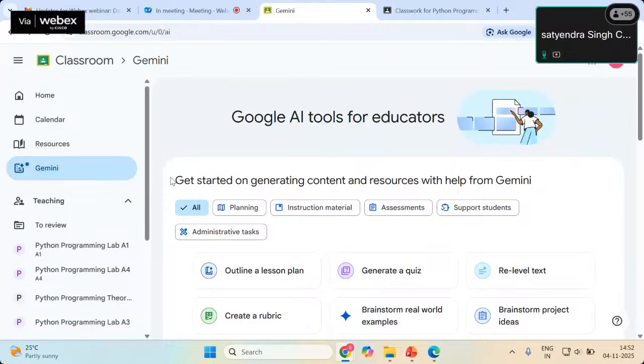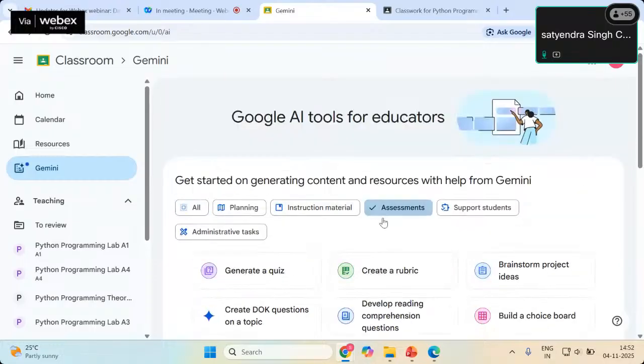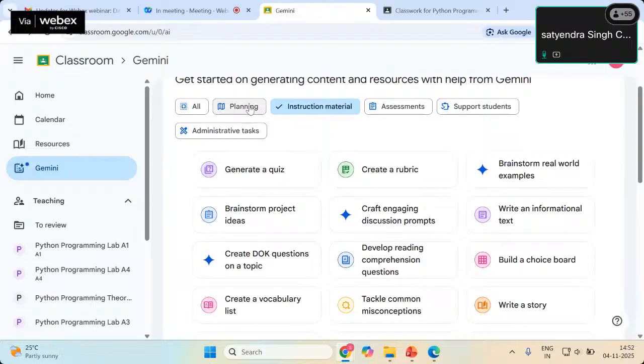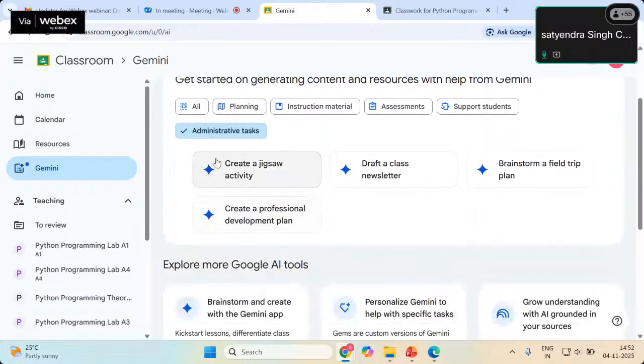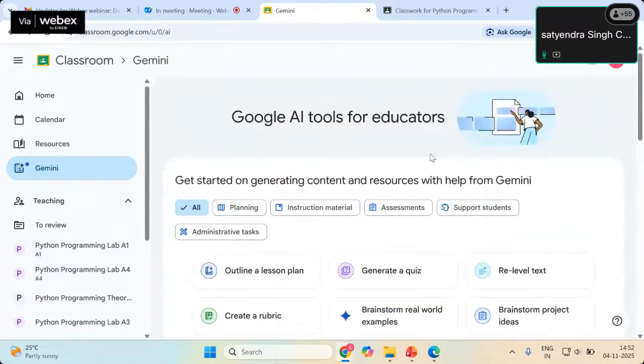So you can also ask to generate a coding assignment. So let's say you can ask for the assessment as well. So you can generate a quiz, instruction material. You can create a class newsletter or professional development plan, and so on. So various things you can do using Gemini.